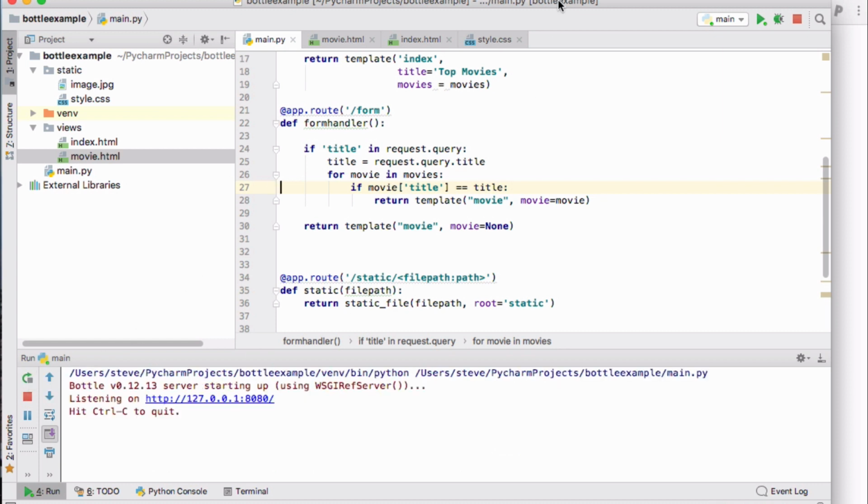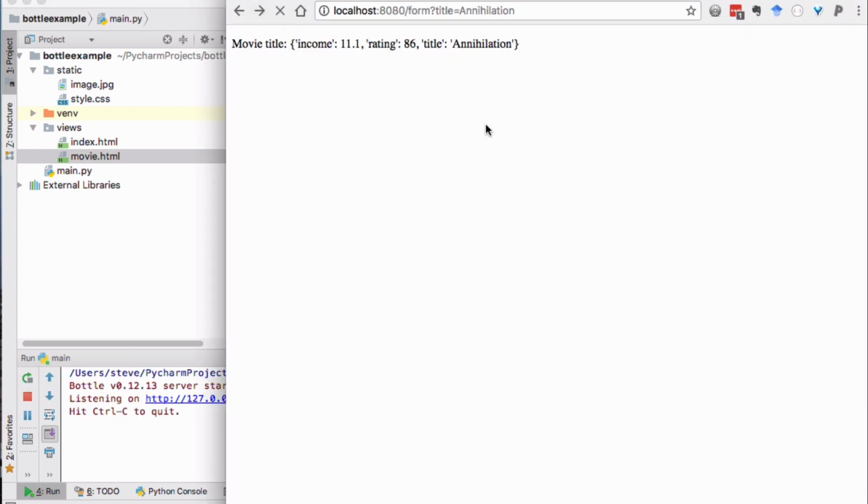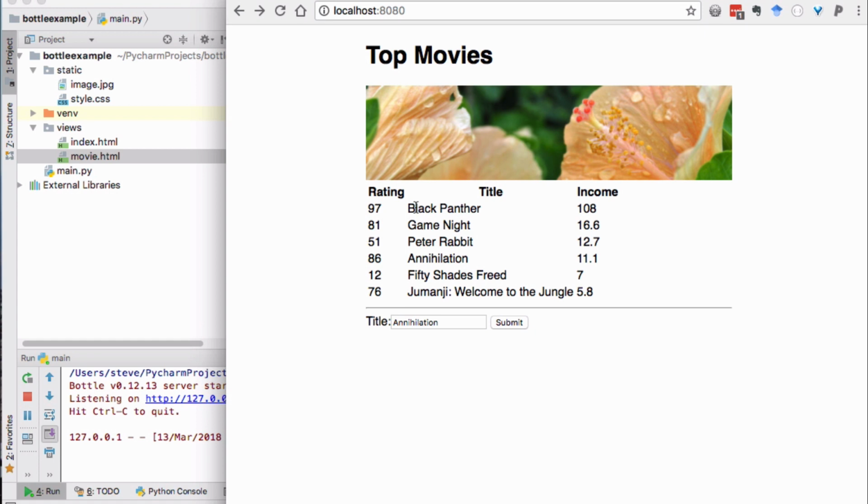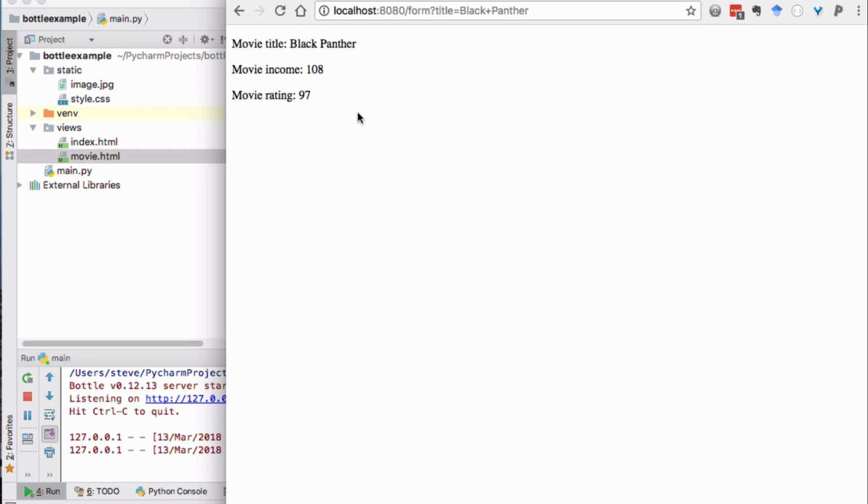So let's restart, and we should be able to say annihilation, its income is that, and its rating is that. And similarly, then I can say Black Panther. So let's copy that. And we get the details for that.